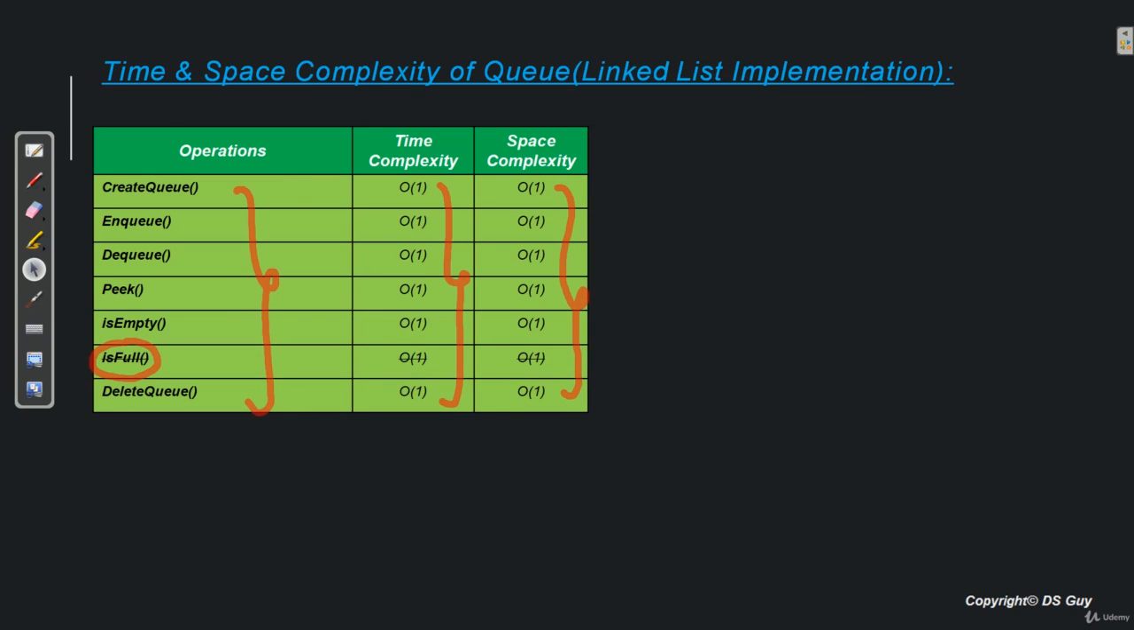So that is all about the queue data structure. In the next video, let's quickly recap the comparison between array and linked list implementation, and also see when we use queue and when we should not use it. And that will complete the queue chapter.